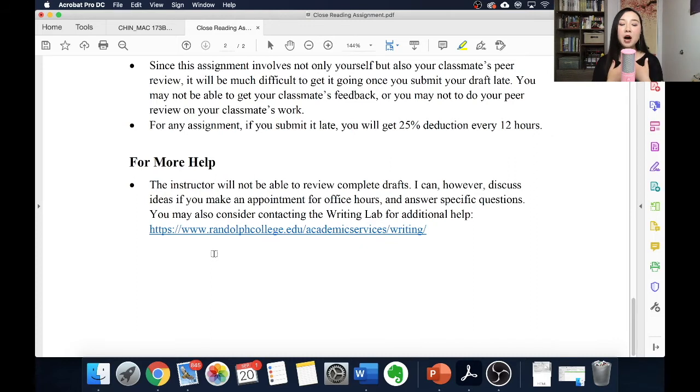And for more help, I will not be able to review complete drafts. If you finish a draft and send it to me for suggestions, that is not possible due to the time we have and because I need to be fair to everyone. If I look at your draft, I need to look at everyone's draft, and then there would be no meaning to having a draft. So please don't count on me to review complete drafts, but I can discuss ideas and answer specific questions if you make an appointment for office hours.